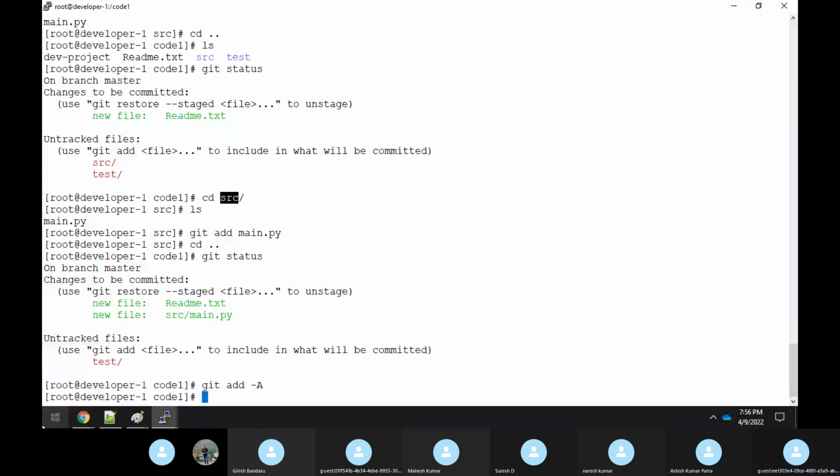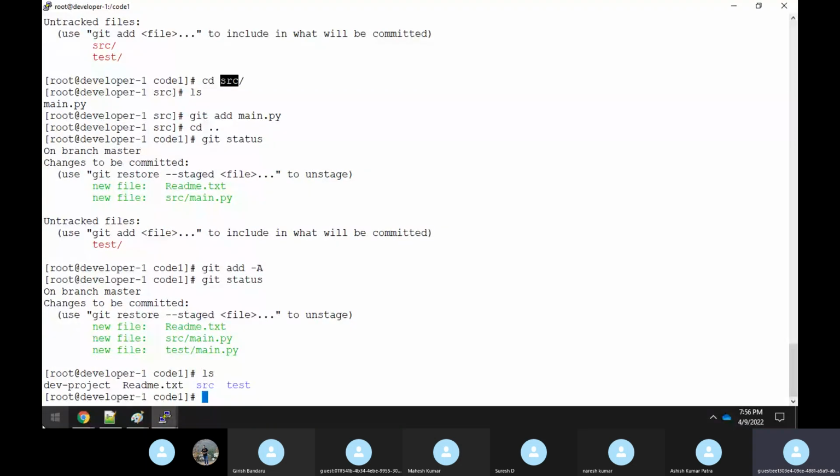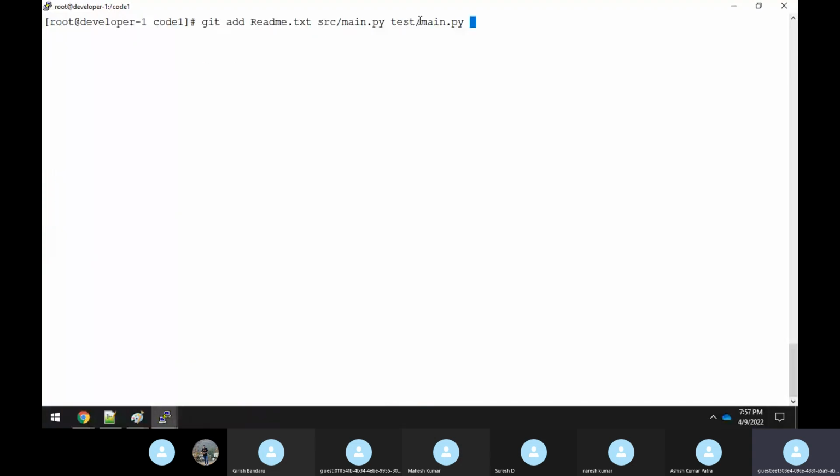Okay guys, now you understood all these three things, right? You can also add individually. Suppose assume that all these three files were untracked. You can do git add readme.txt, src/main.py, test/main.py. You can do it this way also, because you are making all these files tracked. Or else you can just say git add hyphen capital A.